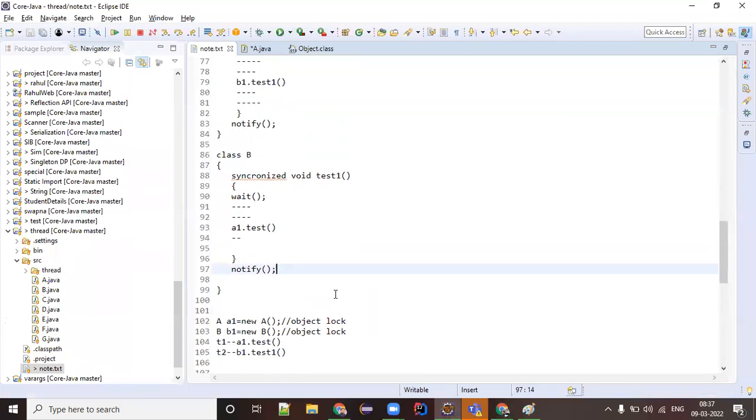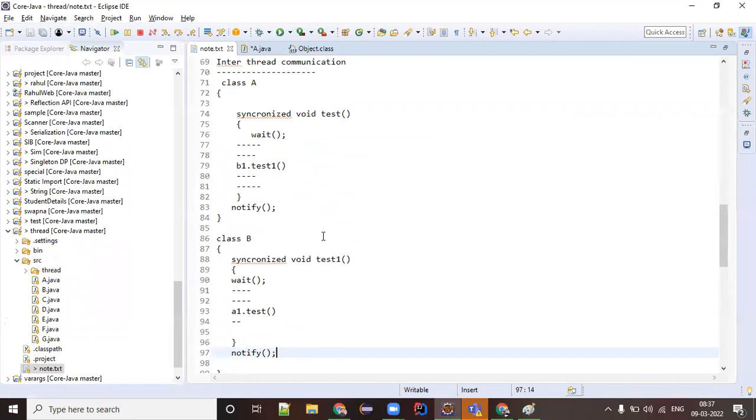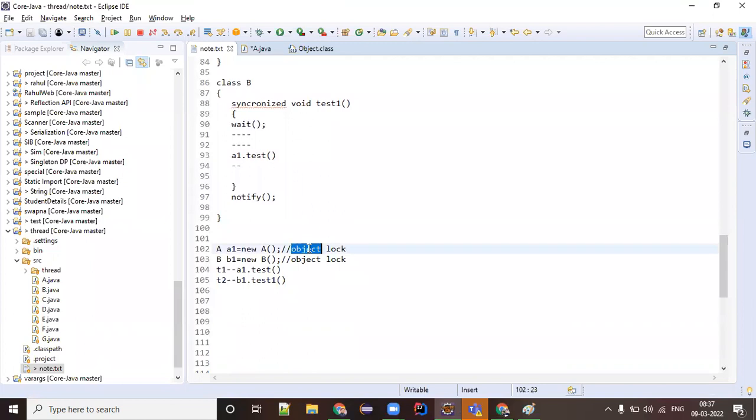So now one more situation is there. Let's say this method is static. For a static method, you don't need an object, right? Just like an object lock, there is a class lock. To call a static method, you need a class name, right? So just like the object lock, there is a class lock. The synchronized keyword will still be there.